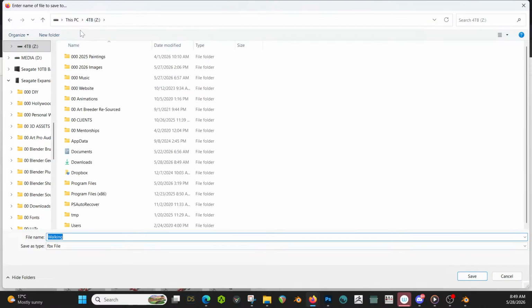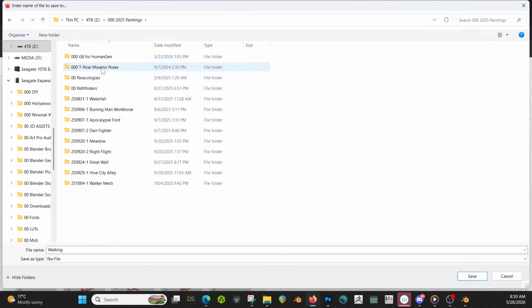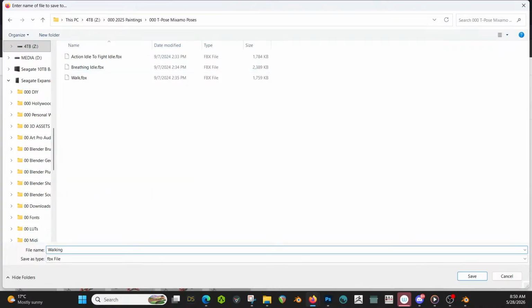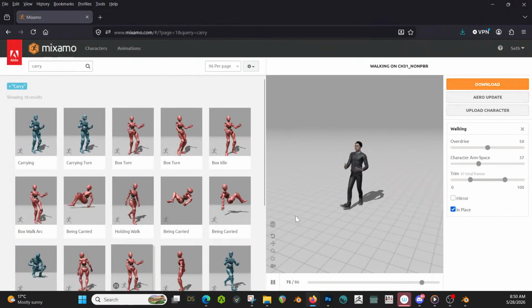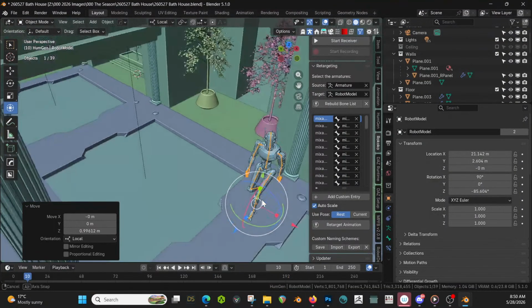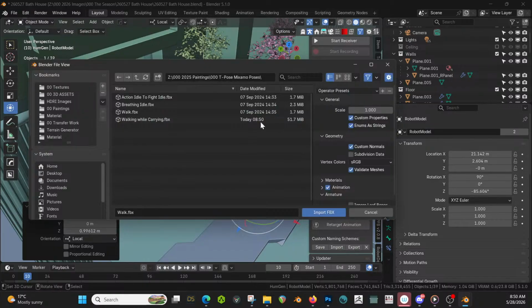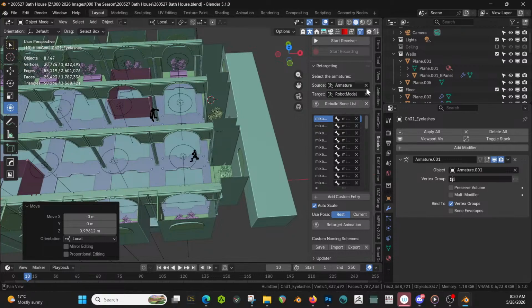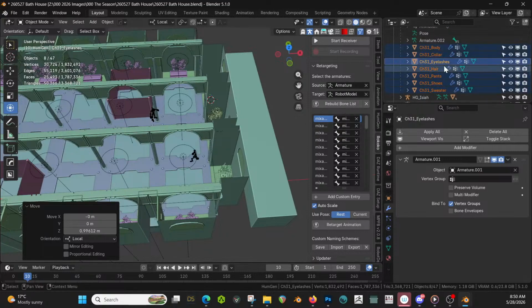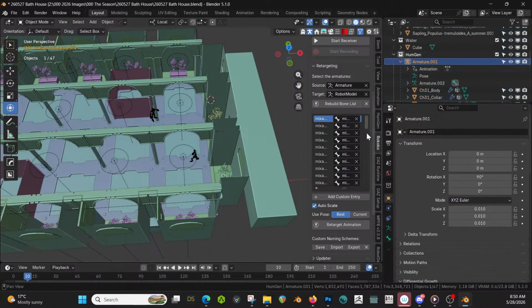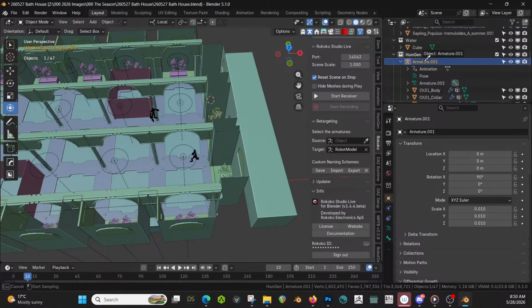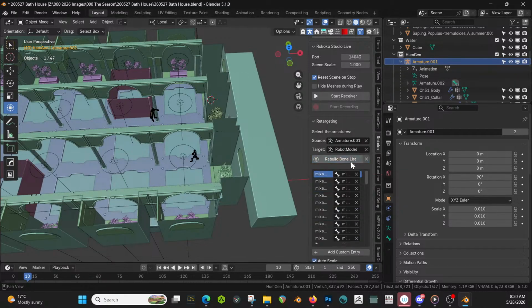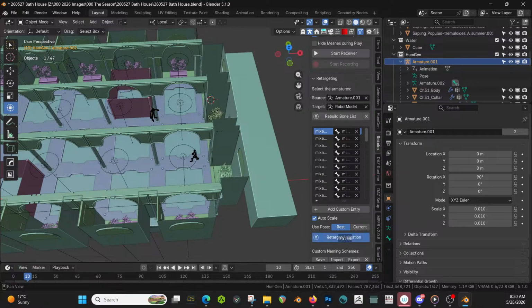And put it in here. Make some poses. Working while carrying. Cool. Let's come back over to our dude. F4 import FBX. Walking while carrying. Great. And this armature is armature 1. Build bone list. Retarget our animation.